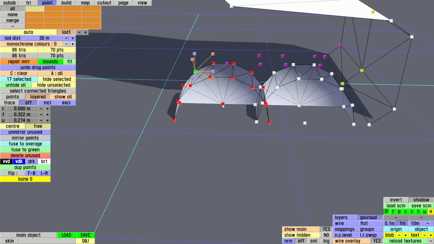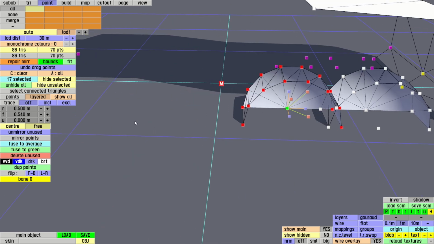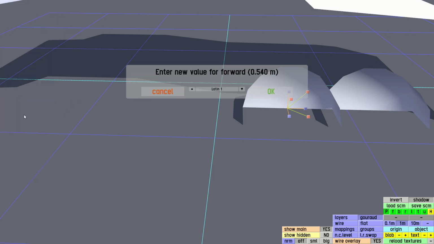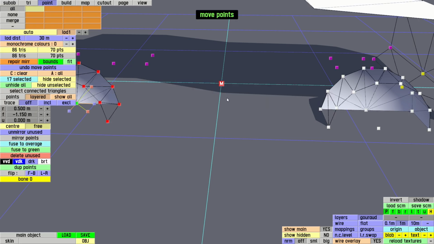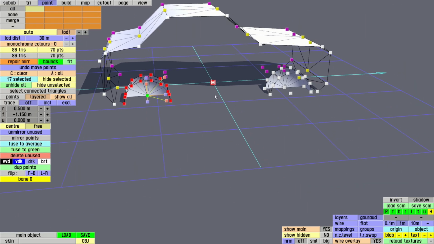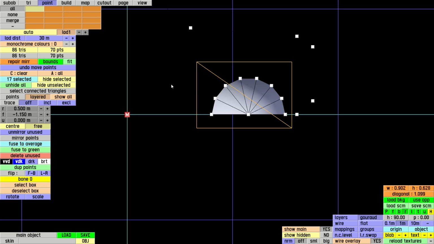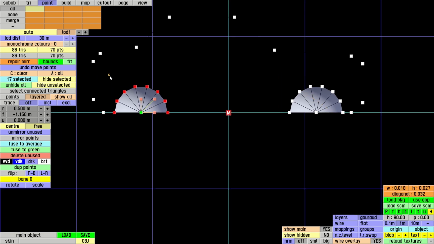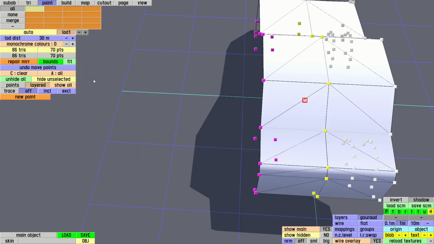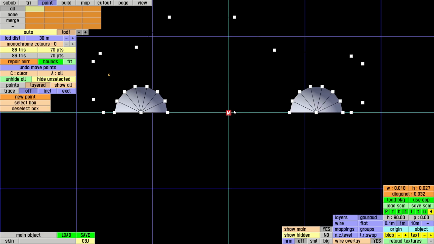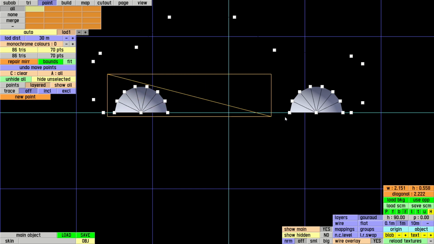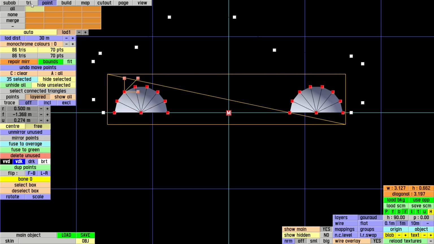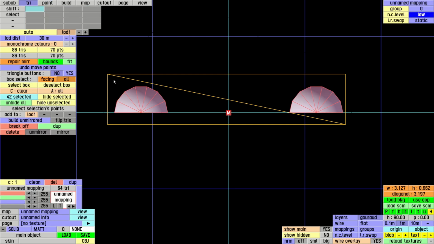Okay, I want to select this middle one so that I can set the forward to -1.15. Okay, so as you can see, it's starting to look a bit more like a car. Now these triangles, you may notice, they're not mirrored over to the left. So let's select them. I selected the points by mistake.